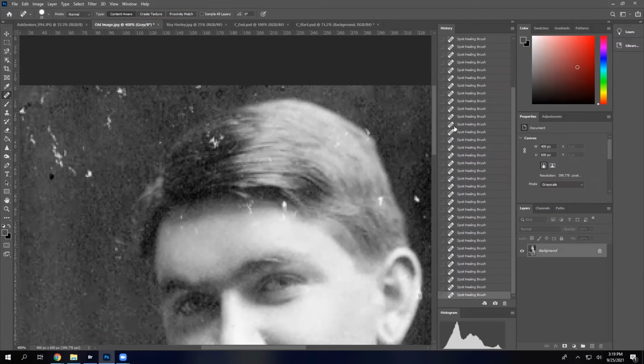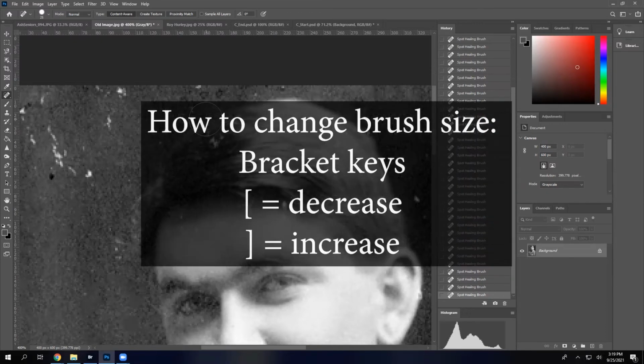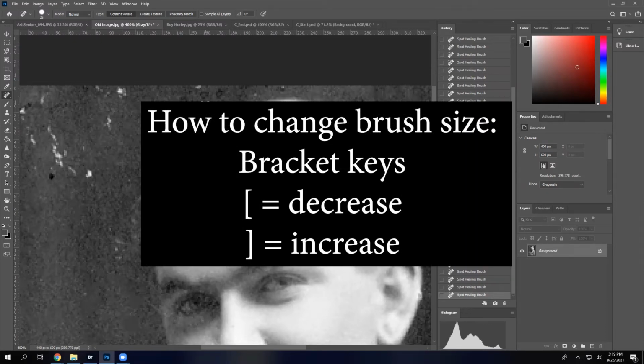Now, the next tool that I want to talk about is make your brush smaller. Bracket keys. Bracket keys.